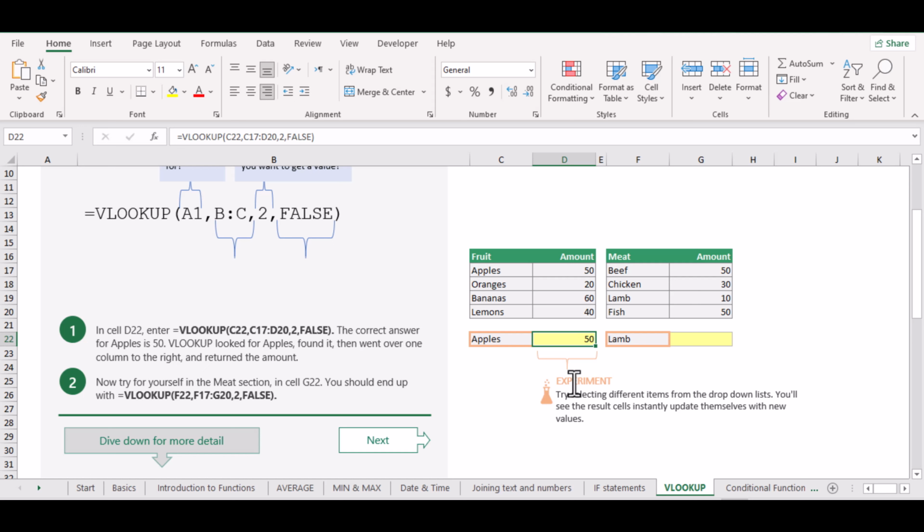Okay, as you can see here, we have 50 amount of apples. Here you can change the fruit to get the amount of it. Banana, check the description how to make a drop-down list. Now try for yourself in midsection.